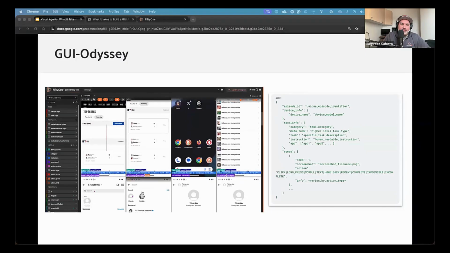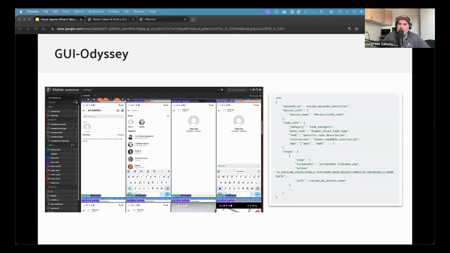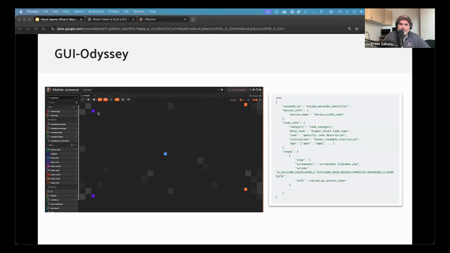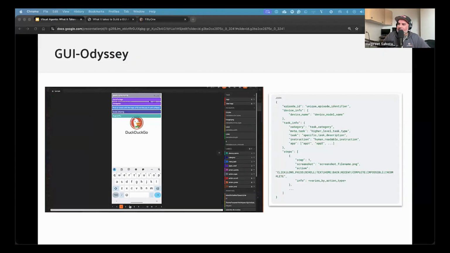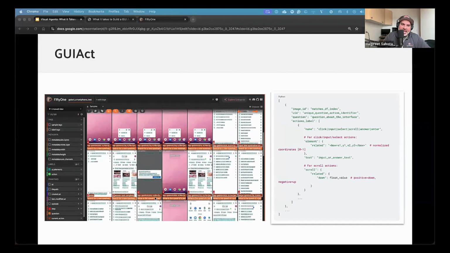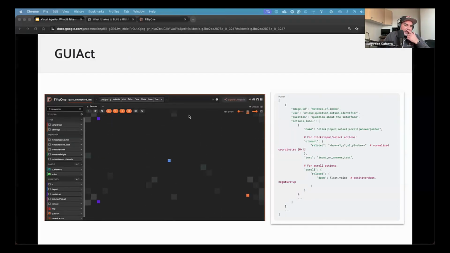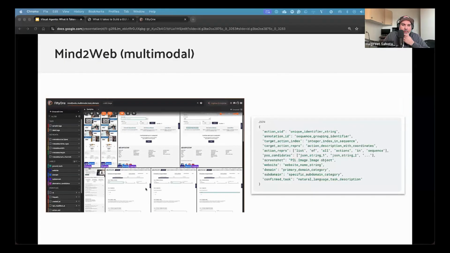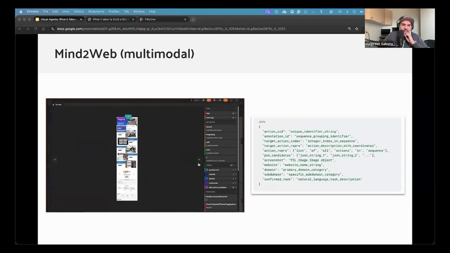Here, GUI Odyssey, we have episodic data, so episode based with ordered interaction steps. The action space here: click, long press, scroll, text, back, recent. If you notice, the format of the interactive elements is actually different from the one we just saw previously. GUI-Act, again, here we have the annotation type. Yes, it's JSON, but it's not quite standardized. Mind2Web, notice the JSON and notice the type of data that we have and the different resolution.